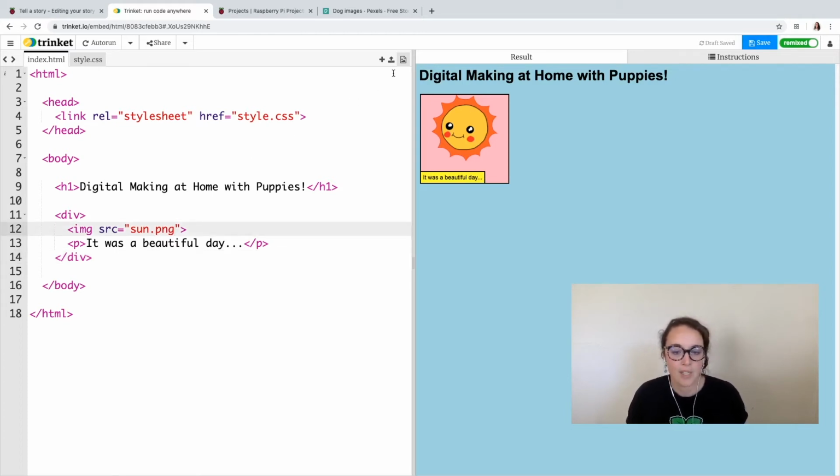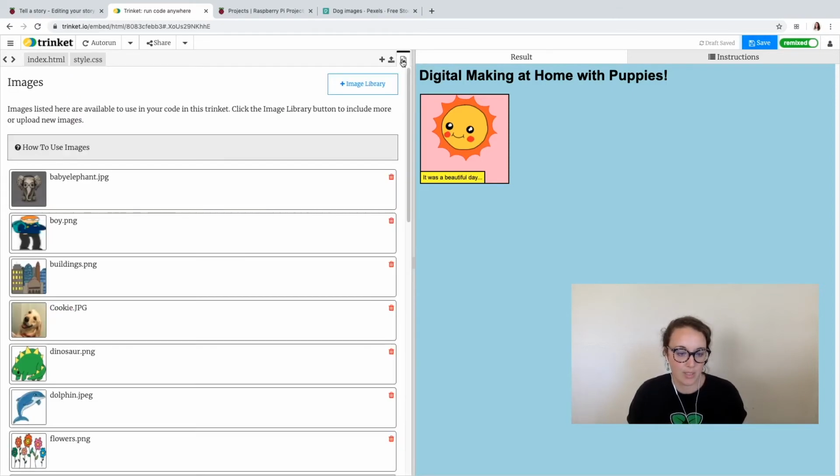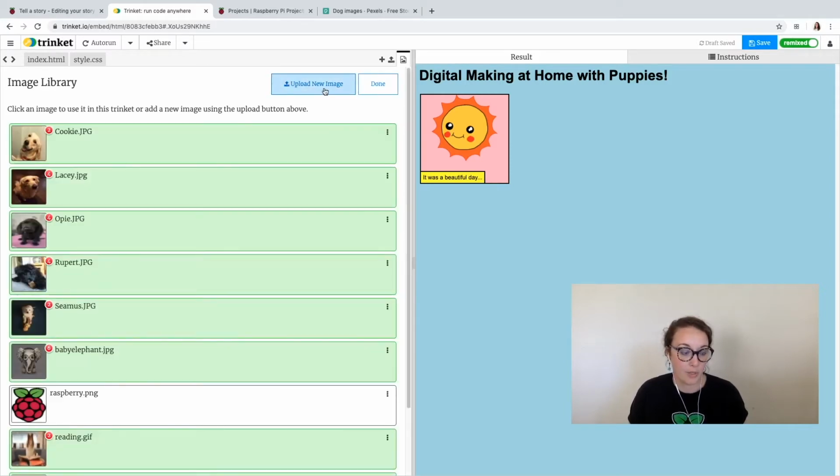To do that, you can go here to the top icon where you can view and add images. You're going to see some images already in your Trinket. And like I mentioned, I had my friends at the Raspberry Pi Foundation send me photos of their puppies. So I've uploaded those here. To do that, you can just go to this button here, Image Library, and then you can upload new images. And you'll see I already have some images here. So I'm going to start with this image down here of the Raspberry Pi logo, since my story is about the Raspberry Pi Foundation.